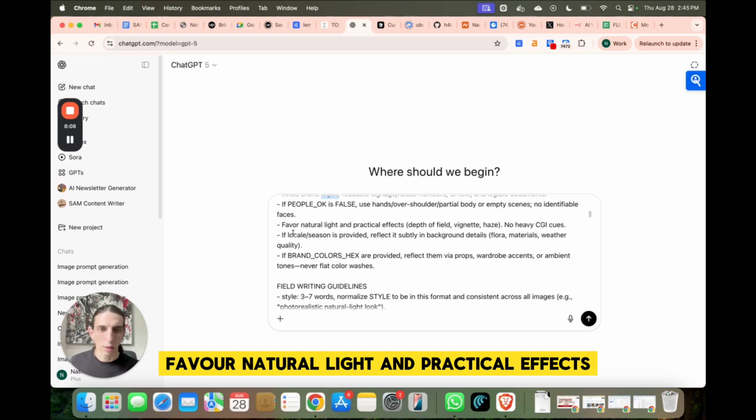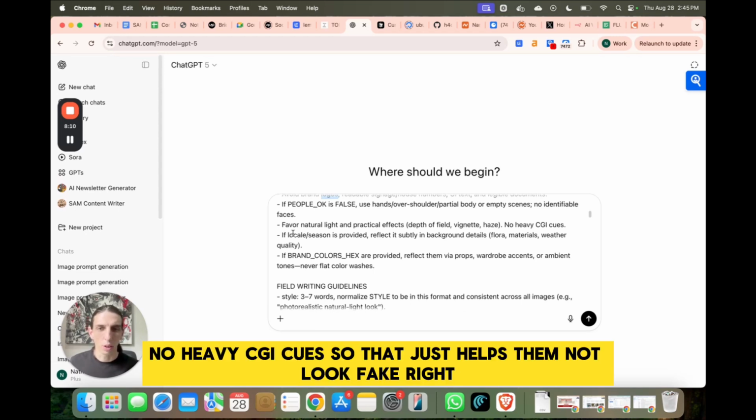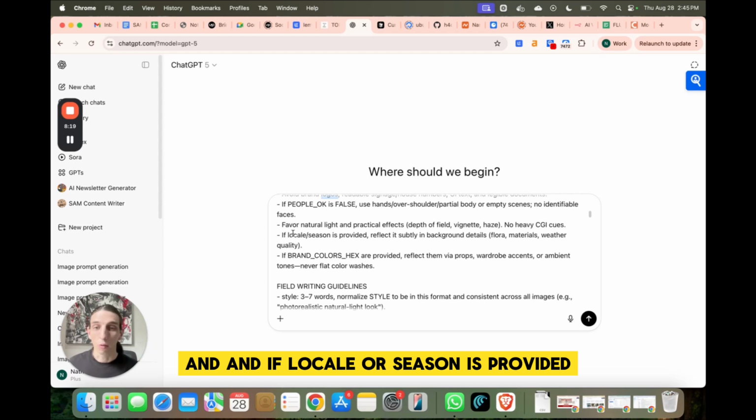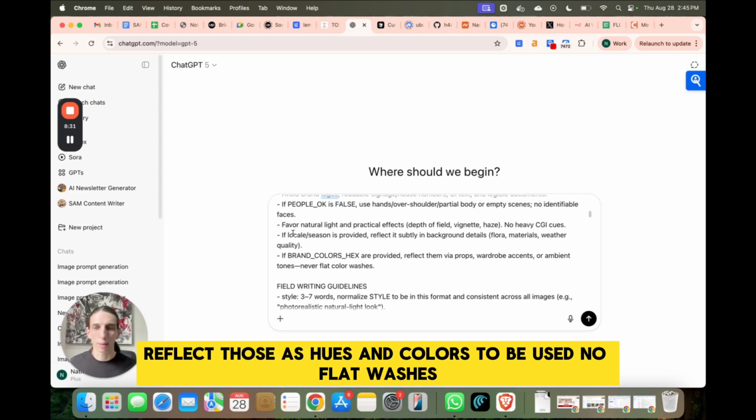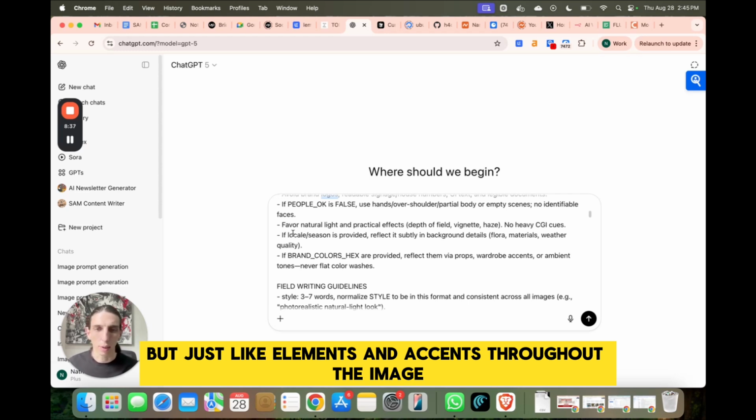Favor natural light and practical effects. No heavy CGI cues. So that just helps it not look fake. And if locale or season is provided, another variable we can set at the top, then reflect that subtly in background details. Otherwise, it's going to take a guess as to what would be right. And then if brand colors hex is provided, reflect those as hues and colors to be used. No flat washes, but just elements and accents throughout the image.